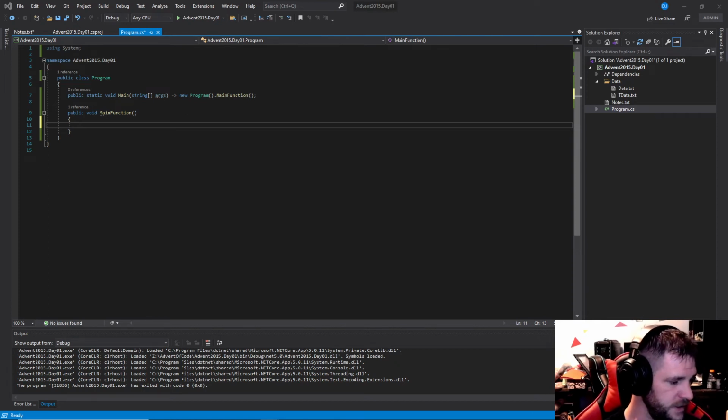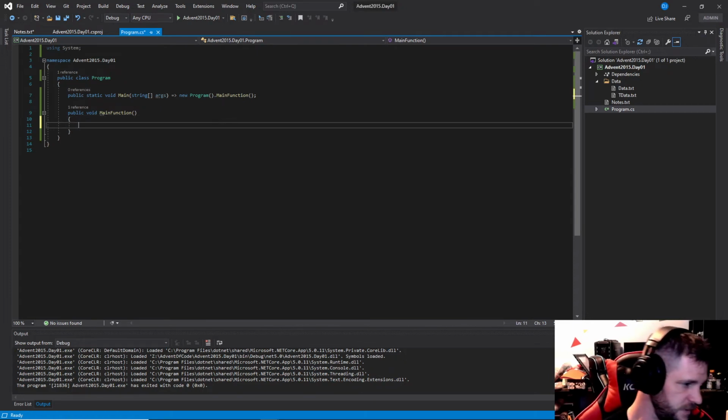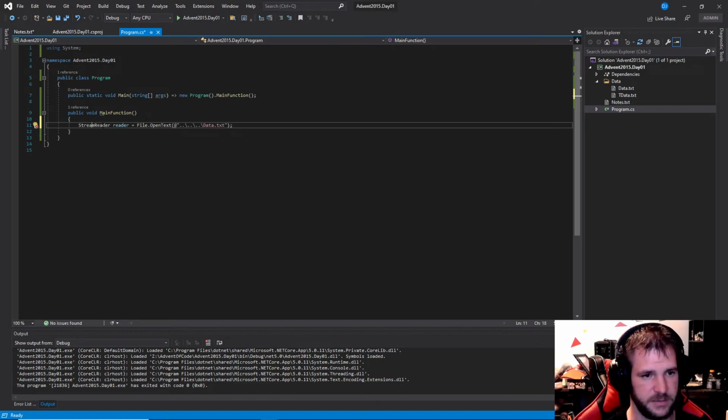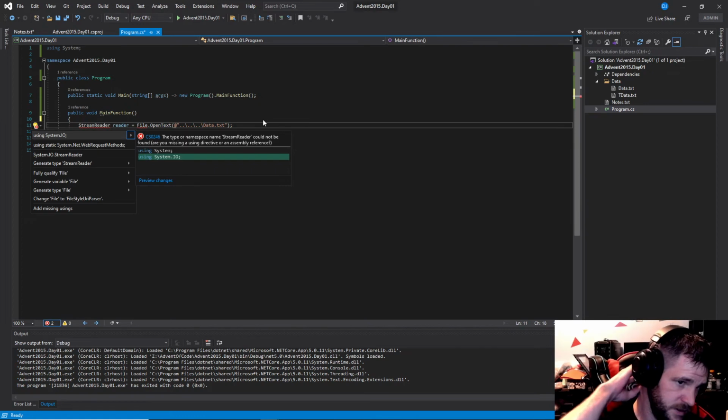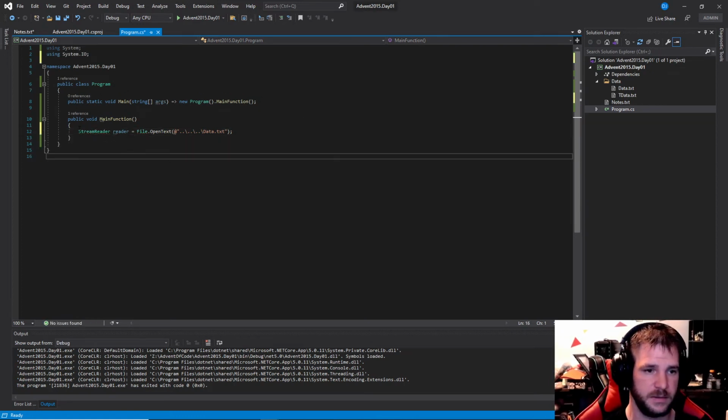All right. And this is where I'm going to cheat just a little bit because I don't always remember the path that I need to use. So I'm just going to copy this. Might need to add a using statement, which I'm pretty sure we do. Yeah, we need to use System.IO for StreamReader. StreamReader is an object that you can read data to.